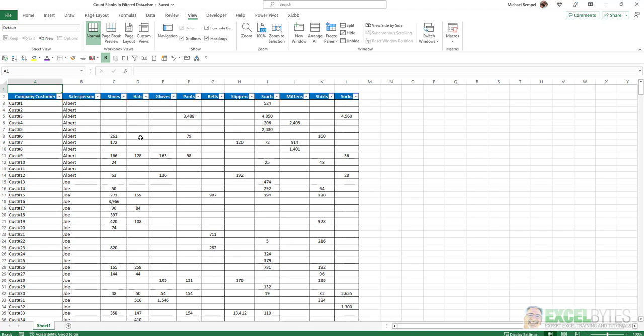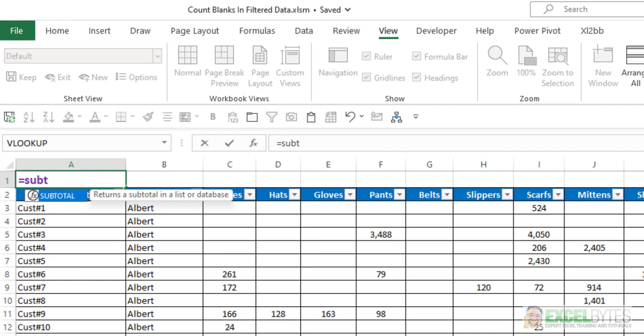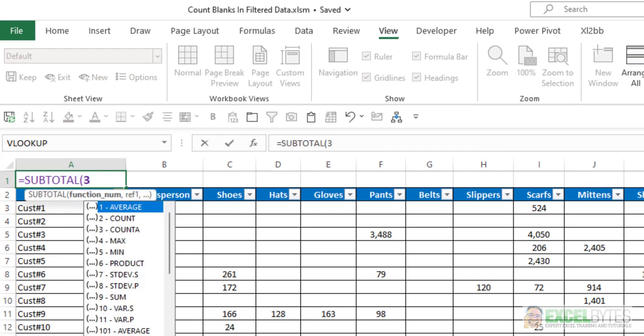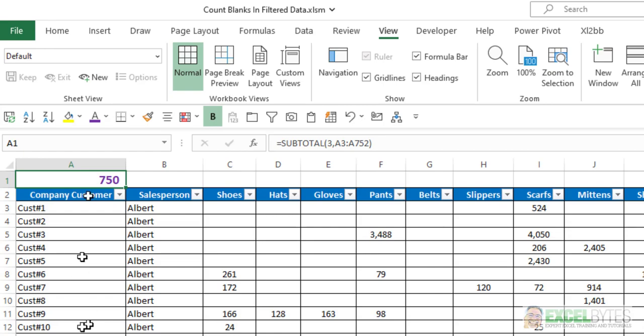We're going to use the subtotal function in Excel. So first, I want to be able to know the number of customers that each of those salespeople have when I filter them. So in cell A1, I'm going to use subtotal. I'm going to use the number 3 function here, which is the counta function. And my range is A3 to A752. Close my parentheses, hit enter, and I have 750 customers, which we knew.